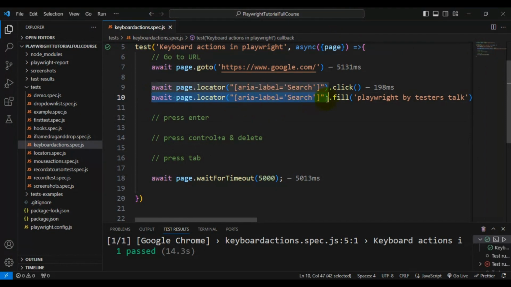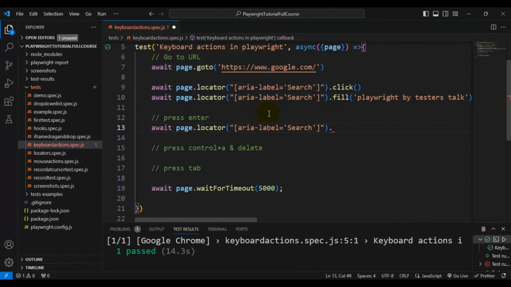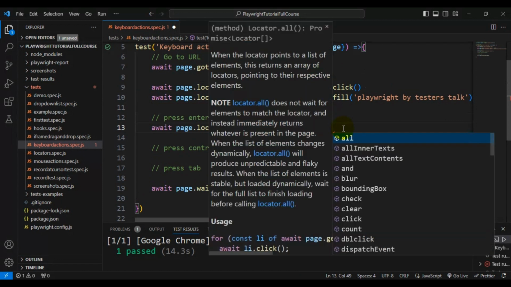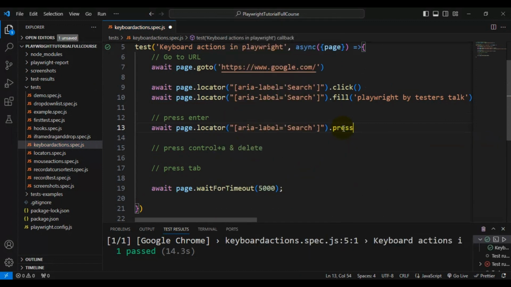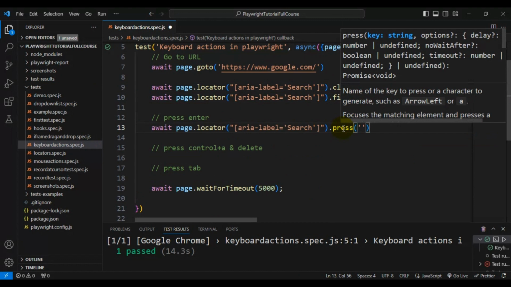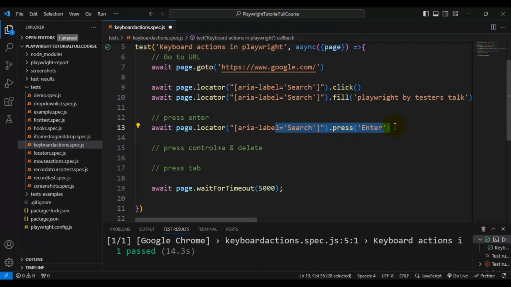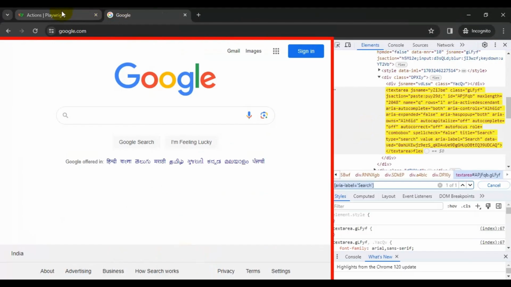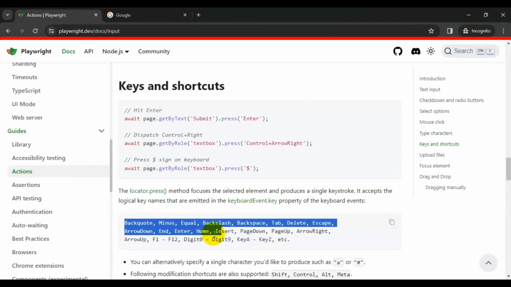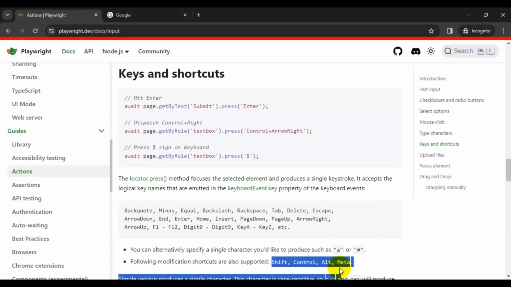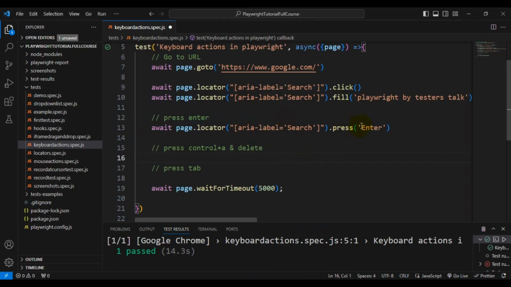I will take this locator, and followed by that I'm calling a method called press. Inside the press, I'm passing the value as Enter because I want to press enter from the keyboard. You can pass any value from this particular list, as it will be an acceptable value. So right now I'm pressing Enter.